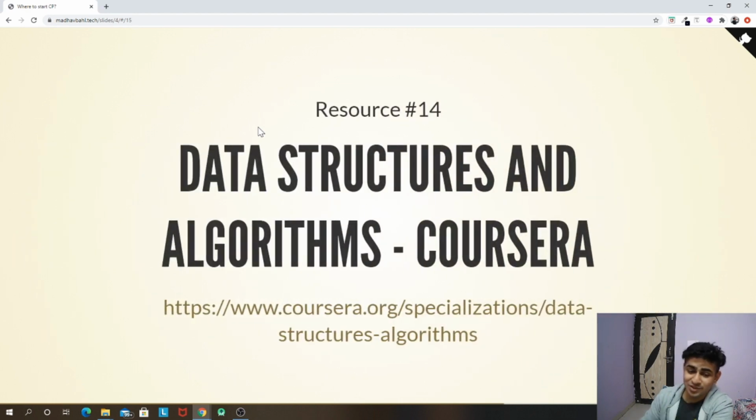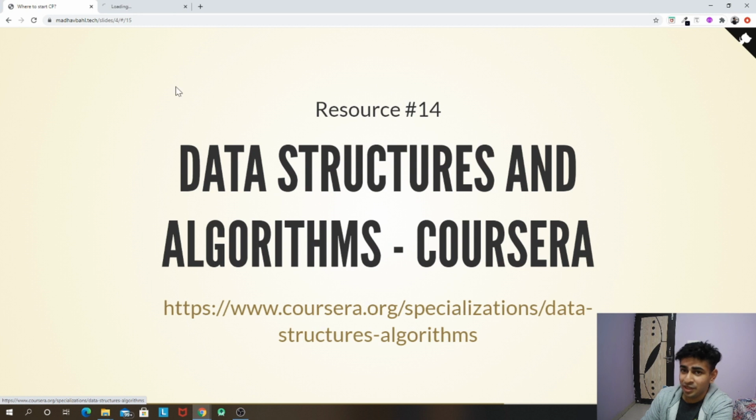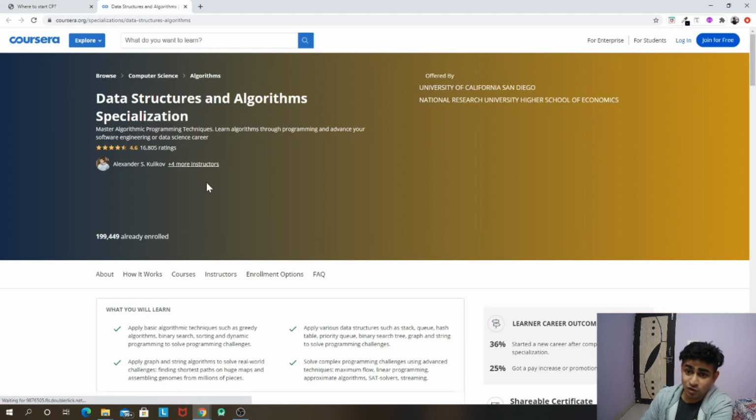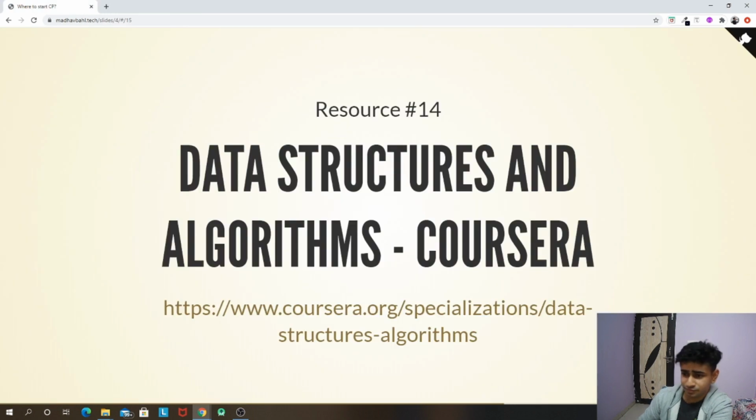The 14th resource for today, guys, is Data Structures and Algorithms on Coursera. In Coursera, the course might be paid, but the certification is paid as far as I know. So you can actually enroll for free, you can learn for free, and if you want a certificate, only then you might want to pay for it. And around 2,200,000 students have already enrolled in it. So this seemed to be a very good course.